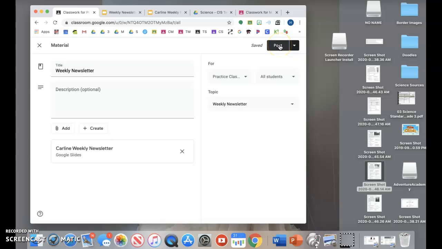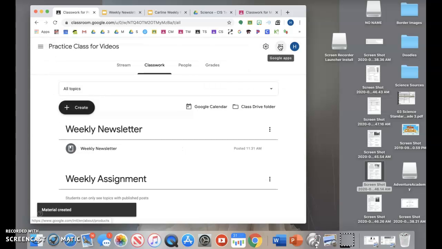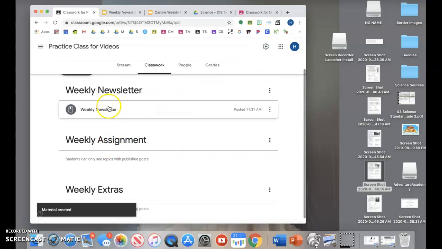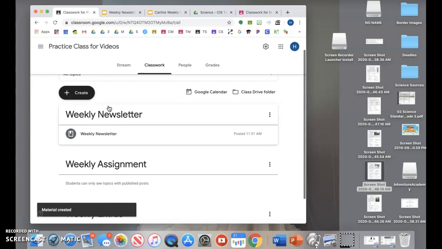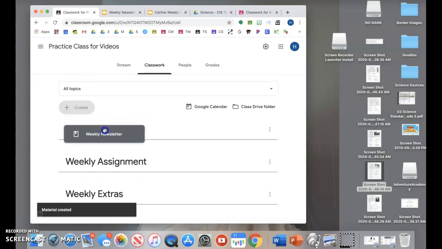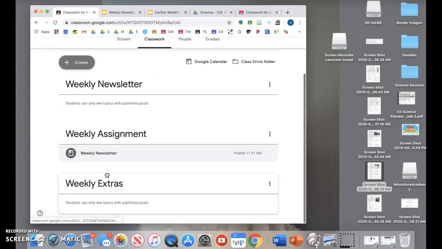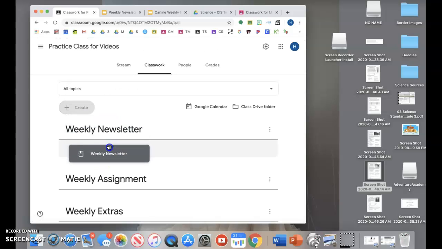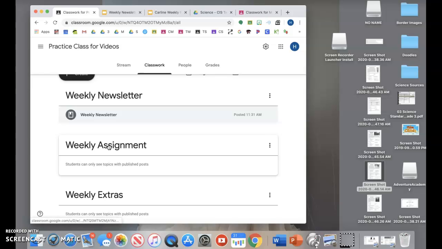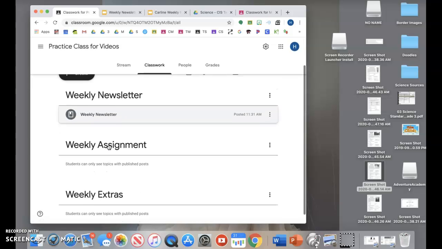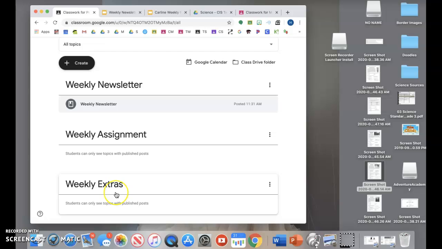And because it's a material, they shouldn't be able to type on it or mess with it. And then you're going to put Post. So now it already put it. Now let's say I forgot to pick a topic. It might just be floating around somewhere else, and I can pick it up and move it to whatever category. That's if you want it organized. If you don't want to do topics, you don't have to do topics.